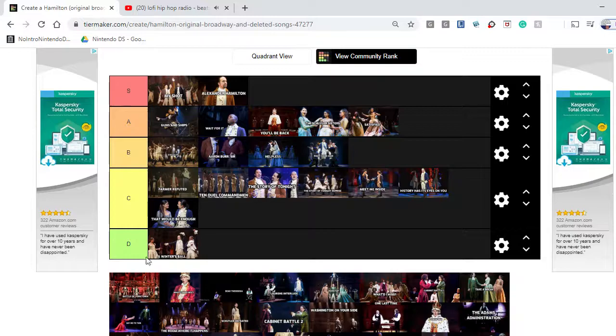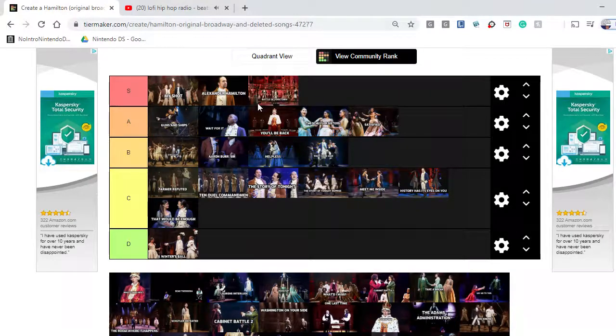Yorktown is S tier. It's insanely good. I shouldn't say insanely good because it's not even like the best song in the show. But Yorktown is how you end Act One without Act One ending, and we'll get to Act One ending soon. But if the act ended at Yorktown, I'd be satisfied with the act.